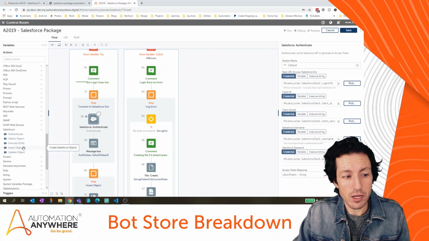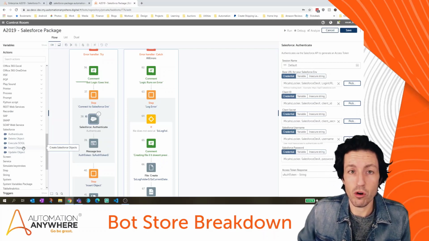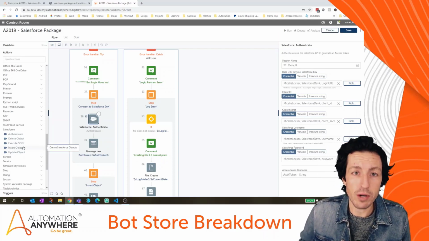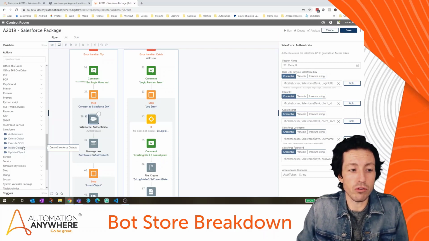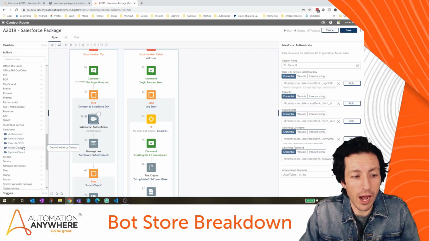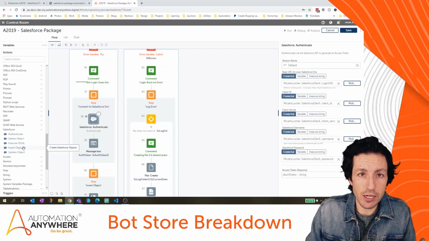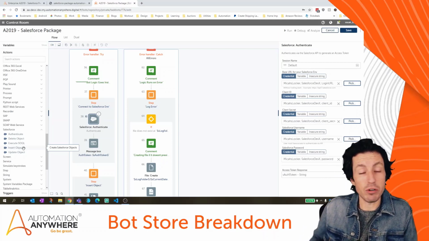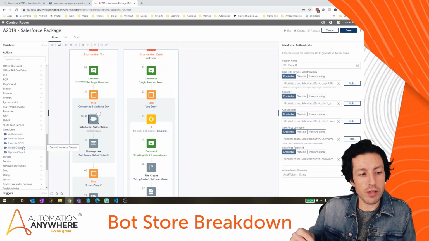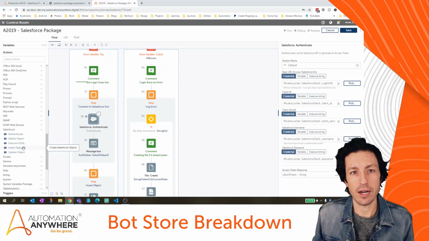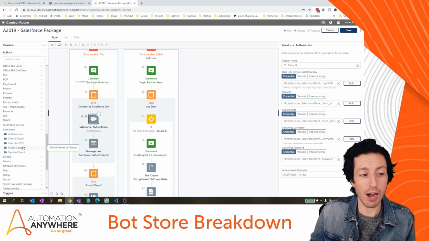The other thing I can do here is insert an object. So if I'm creating a new case or creating a new account or creating a new user, I could do those things with the insert object action. And then finally, update object. So if I have an object already, let's say it's a case that I need to reassign to someone else, I could do that by using the update object action. And I'd have to have the object's ID.